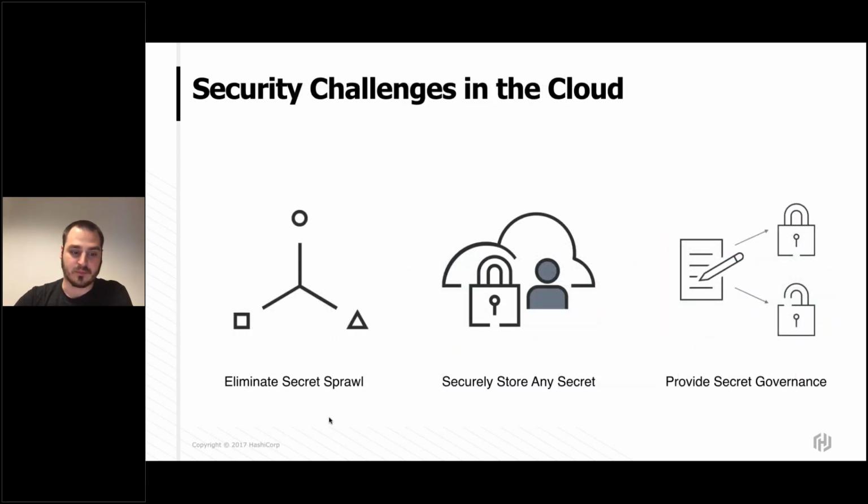So boiling that problem statement into three things we need to do well, it's really eliminating that secret sprawl and finding a tool where we can get secrets out of four flavors of configuration management, Excel spreadsheets, plain text passwords, things like that. And then once we've done that and centralize that sprawl inside Vault, that we have a flexible tool that allows us to store any kind of secret.